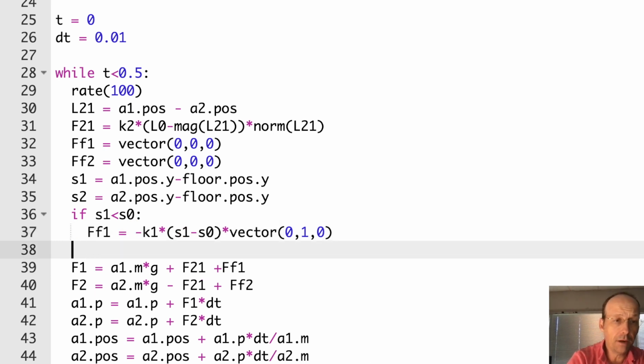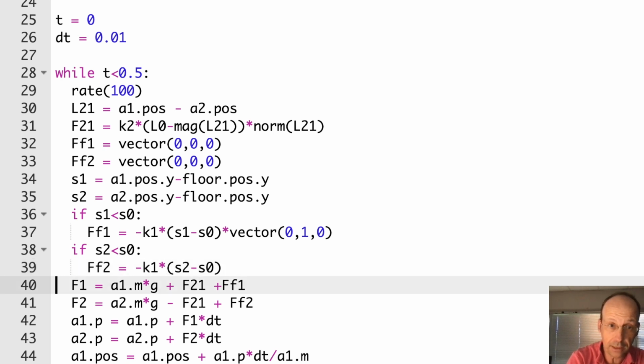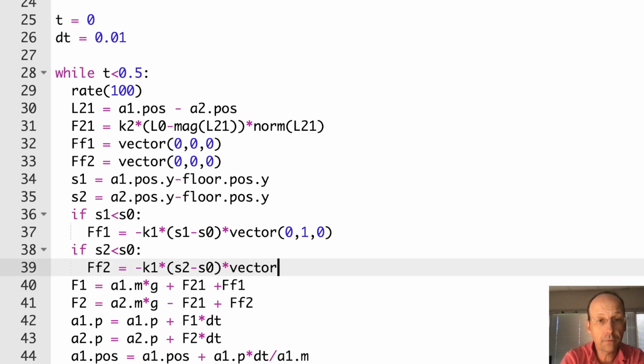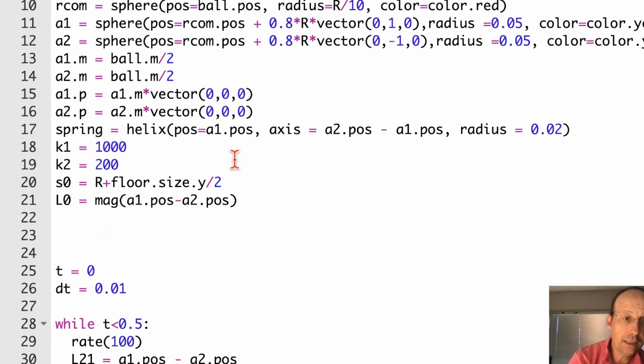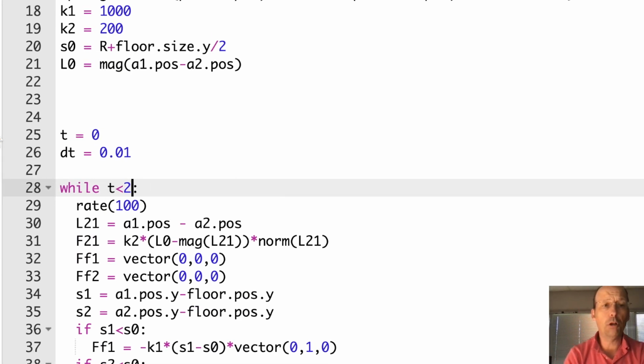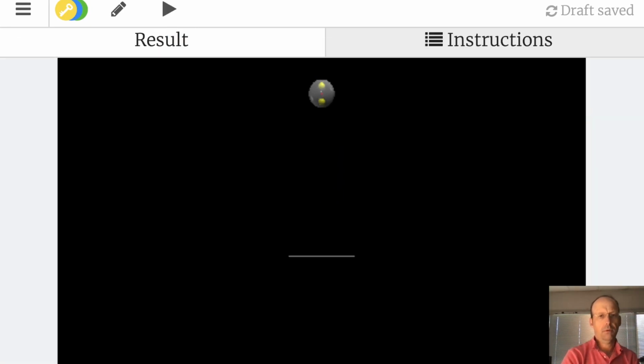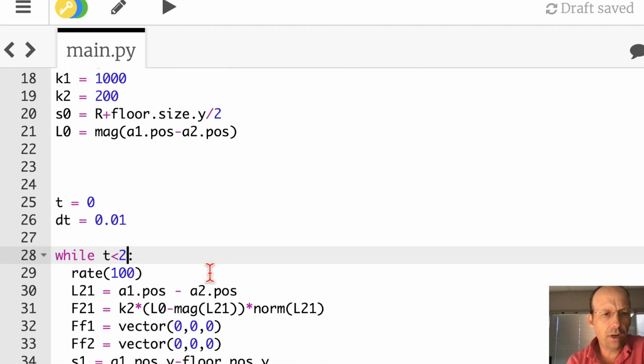And then I need to do the same thing for mass 2. If S2 is less than S0, colon, FF2 equals negative K1 times S2 minus S0, S0 is a big mistake, times vector 0, 1, 0. Let's see if there's about, I want to change this to 2. This could blow up. Could blow up in my face. That happens. Oh. Look, it's bouncing before it even gets there.